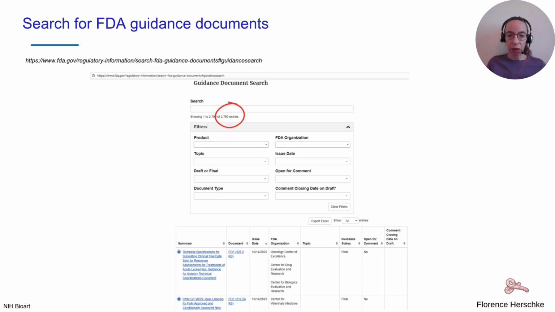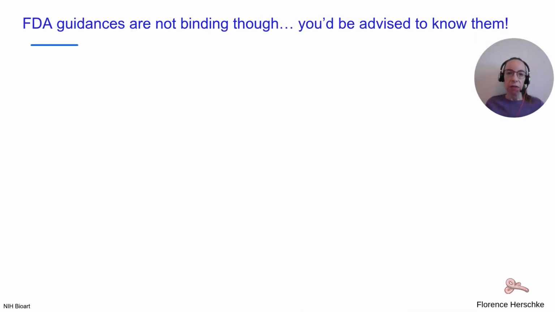You can either type a search term, for instance antiviral or virus, or also search by topic. Most of the guidance documents are under clinical and then medical. FDA guidance documents are not binding, neither for you nor for the FDA, meaning you can choose or the FDA can choose to apply them or not. However, you'd certainly be advised to know them, as the FDA will often refer them to you.